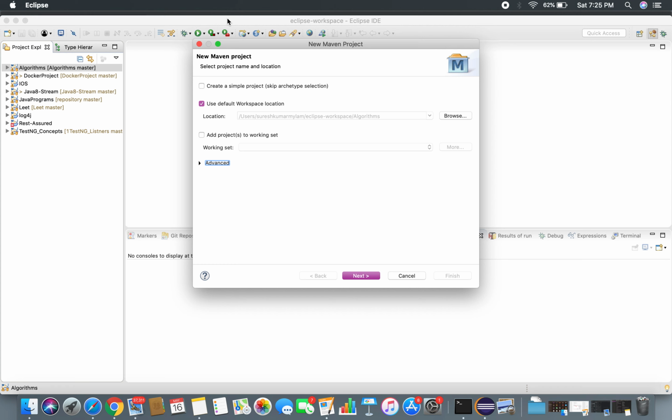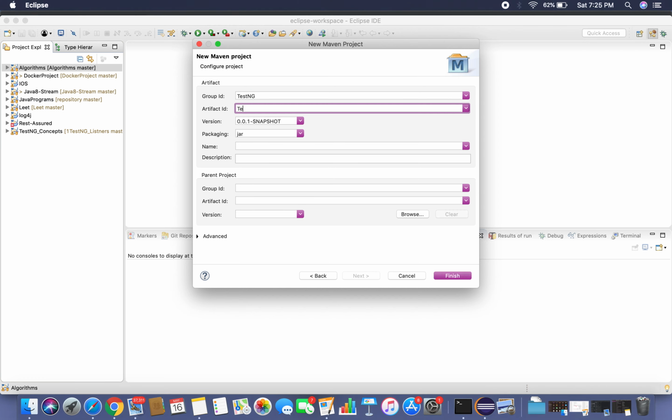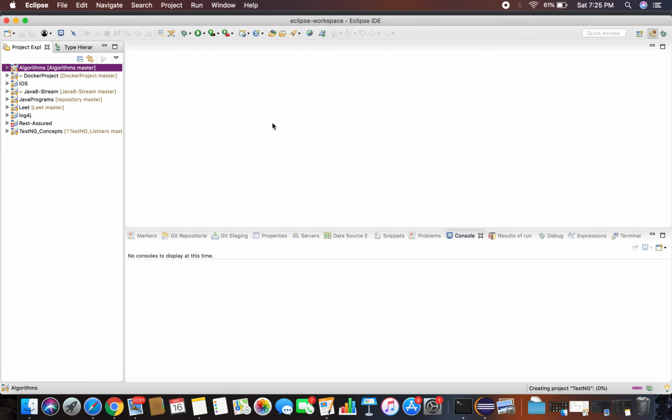Okay, now I'm going to create a new project. Create a new Maven project. That is easier to maintain and to get the dependencies. Just create a simple project. Okay, TestNG. Just click Finish. Okay, this is the project we have created now.